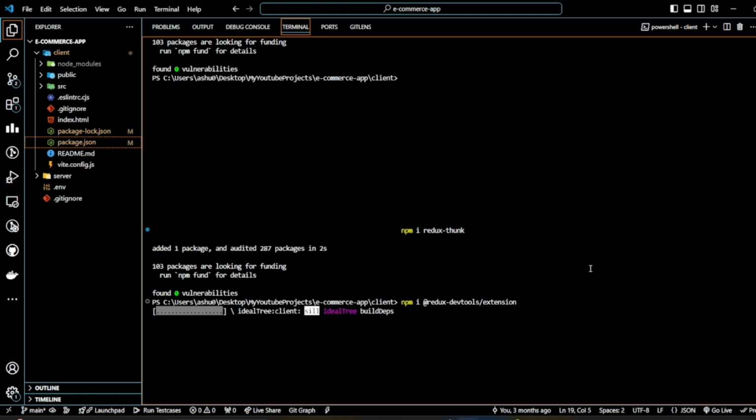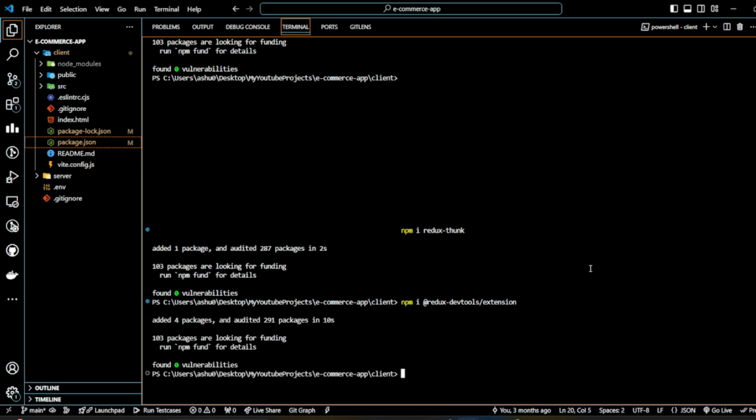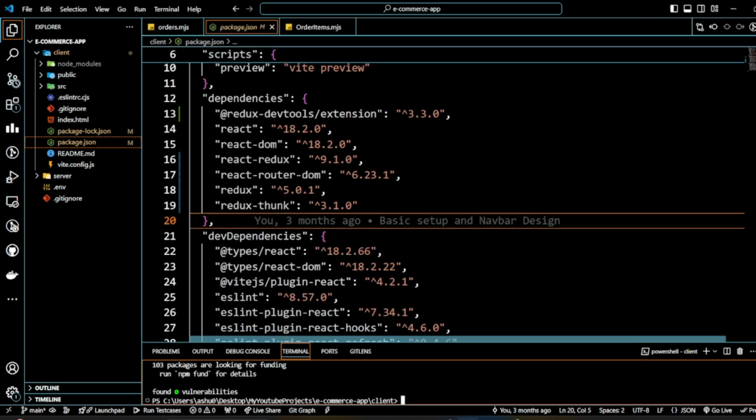Maybe in future this extension may change, so don't worry about it. You will find it in the docs. Every day the React community is growing and so many things are changing. Perfect. So we have our necessary things. Let's now build our store and connect this to the Chrome dev tool.